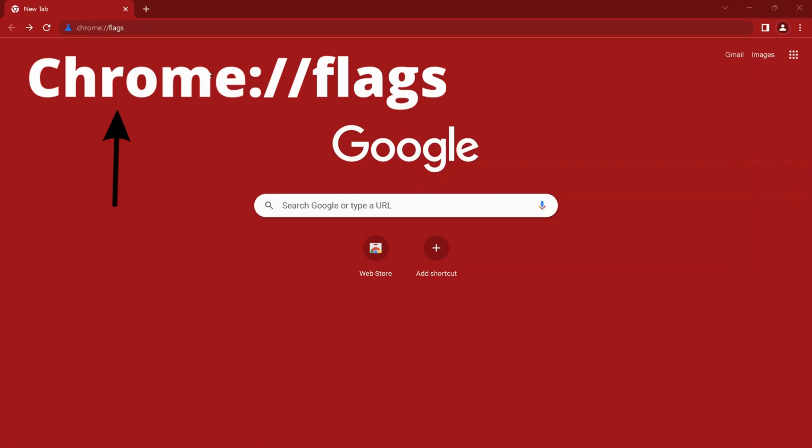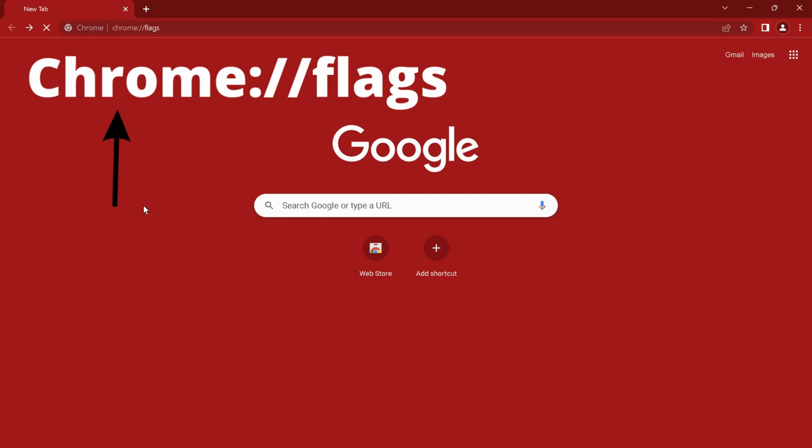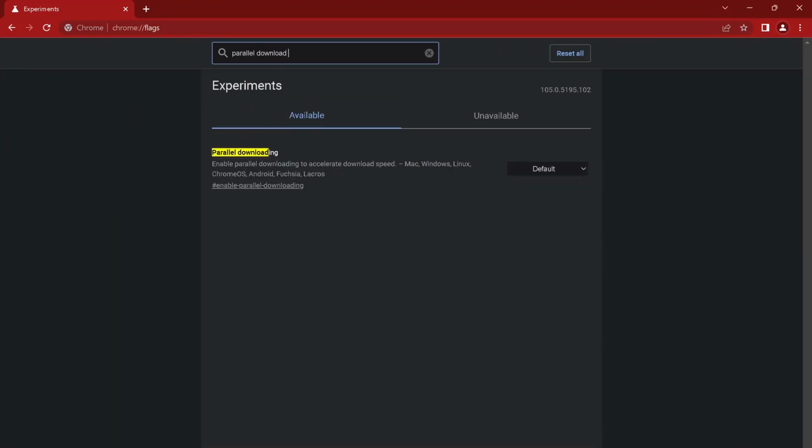Open up your Google Chrome browser and then in the browser type chrome://flags and then press enter. On the top it says search flags, so just type in there parallel download and press enter.